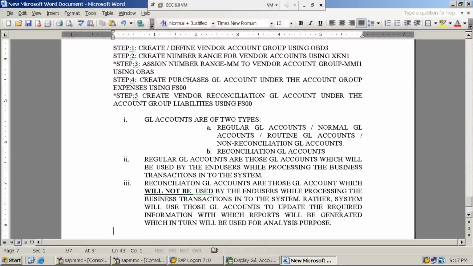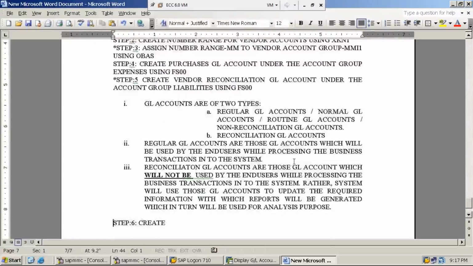Create vendor master. Create vendor master data using FK01 or XK01.